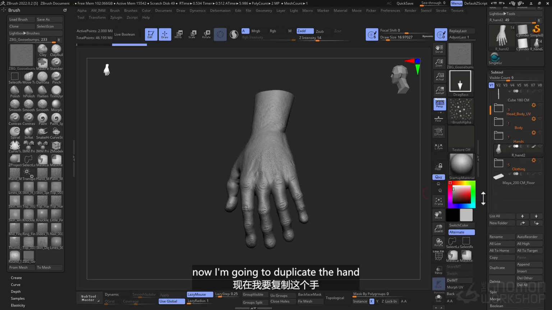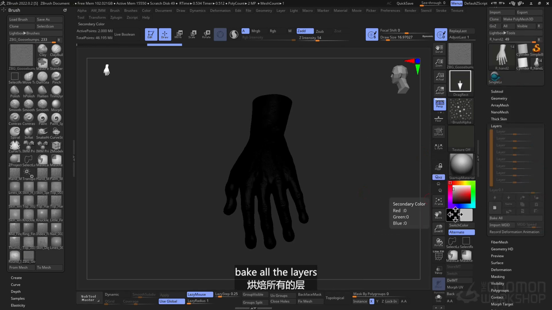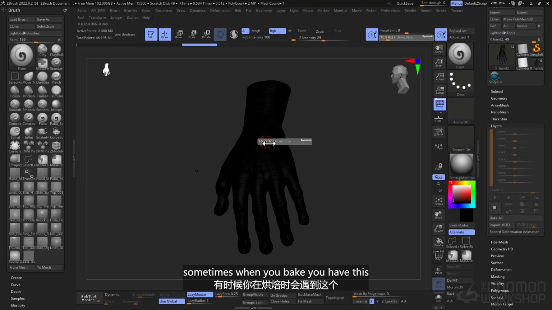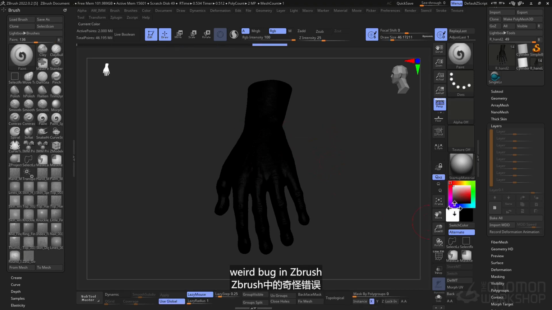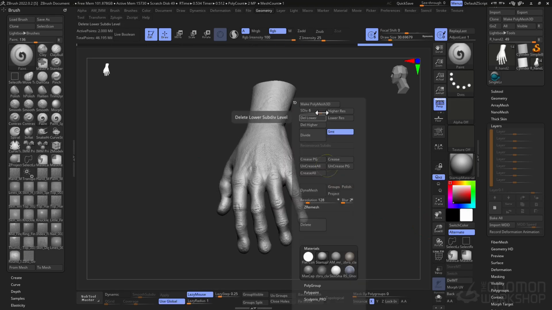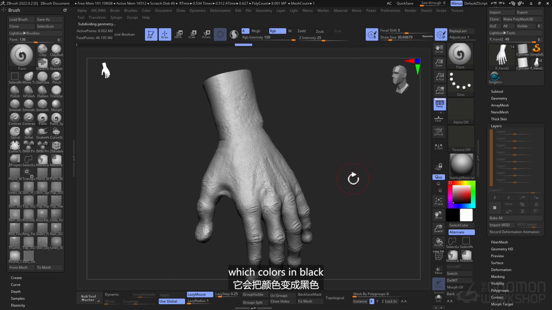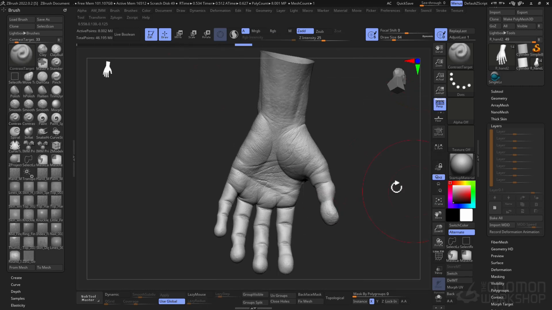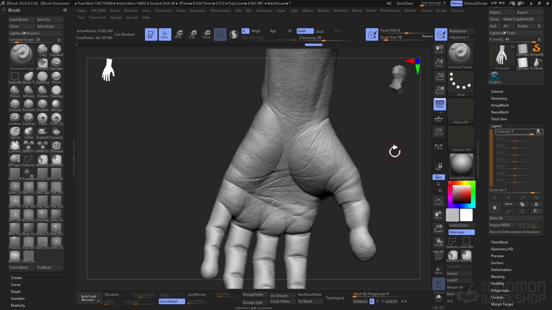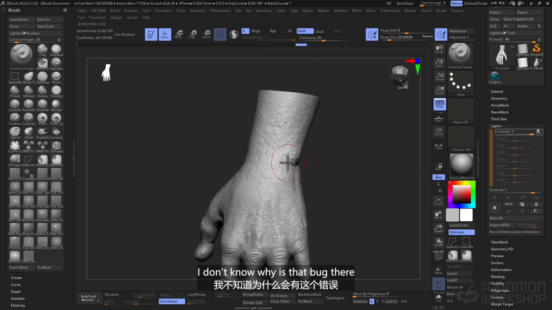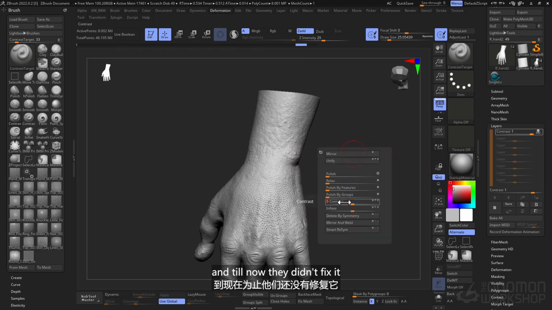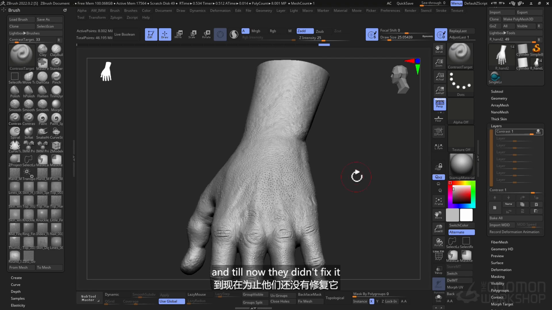Now I'm going to duplicate the hand and bake all the layers. Sometimes when you bake, you have this weird bug in ZBrush, which colors in black the material that you need to just repaint in white, and you're okay. I don't know why that bug is there, and till now they haven't fixed it.